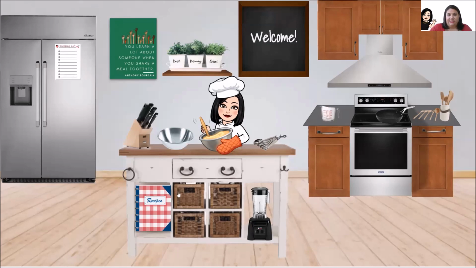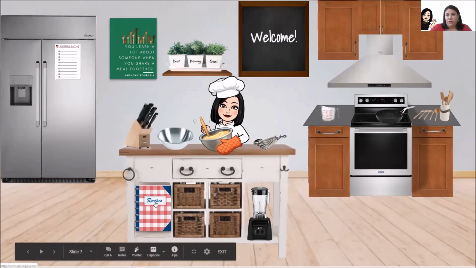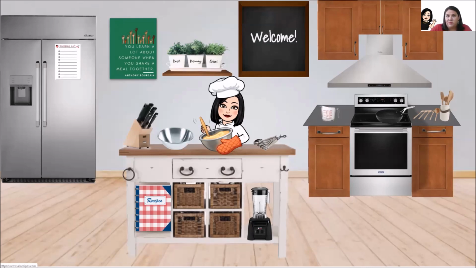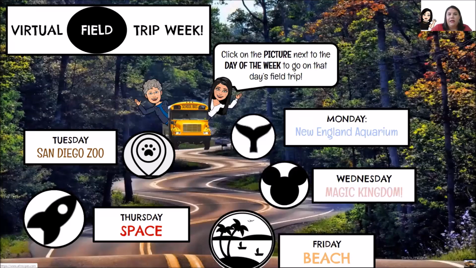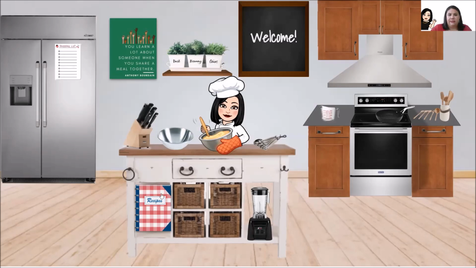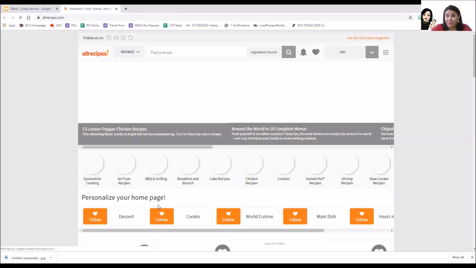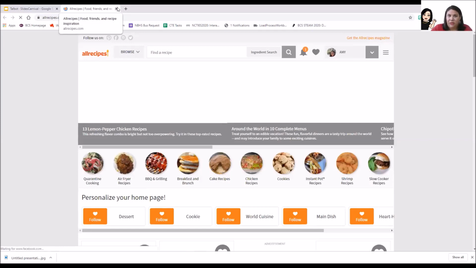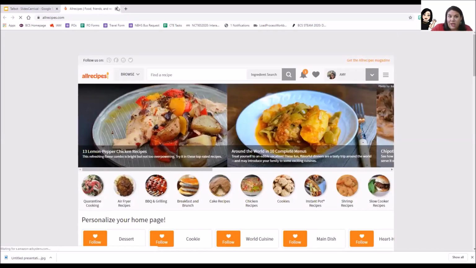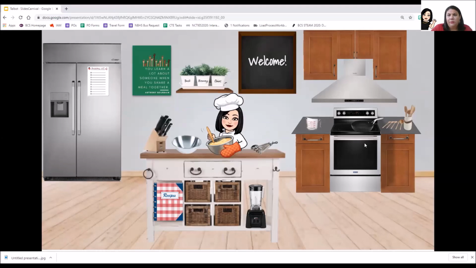Some of the links, like you could link it here to your recipes from your class if you've got a website of recipes that are particular to your class. But in this instance, I have it linked to allrecipes.com because allrecipes.com is one of my favorite recipe websites. It takes a little bit to open these, so I'm not going to click all the links, but I've got different links like this.